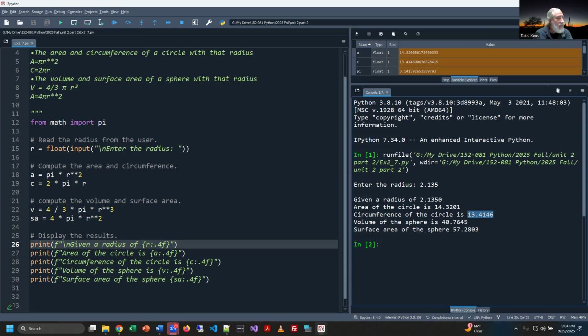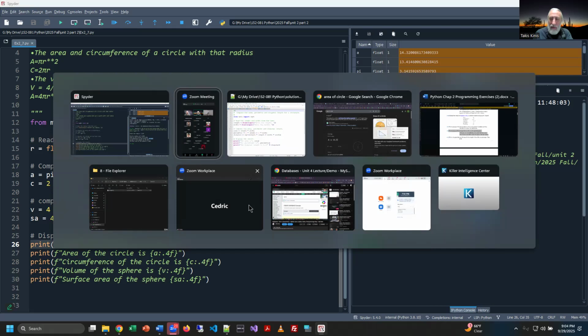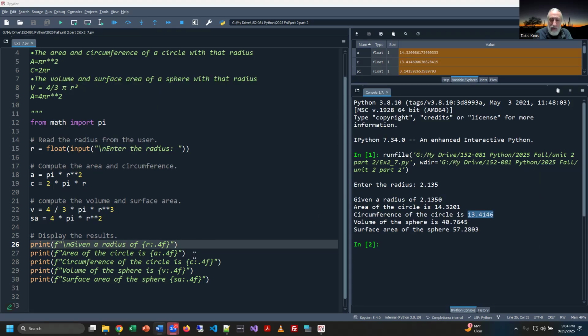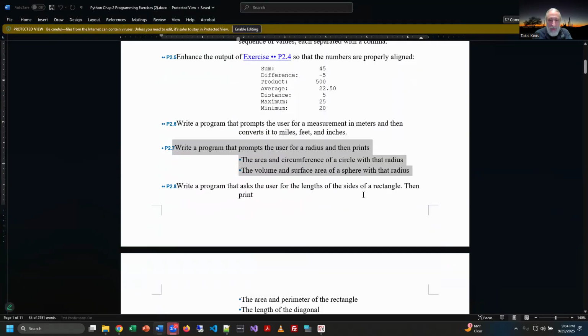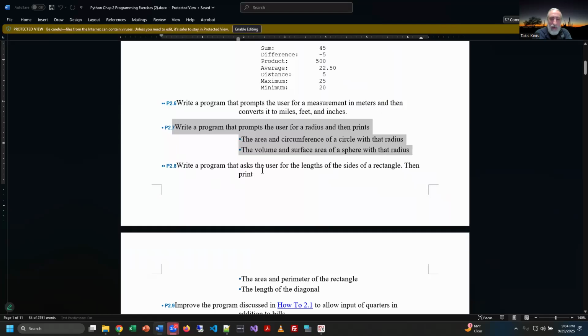All right, our next exercise, very similar to what we just did. This is exercise 2.8, if I remember correctly. I am bouncing screens to try to find it here. All right, so we're doing this. Write a program that asks the user for the lengths of the sides of a rectangle, then print the area and perimeter and the length of the diagonal. This sounds a lot like what we've already done, right? So we are going to actually work on this one.